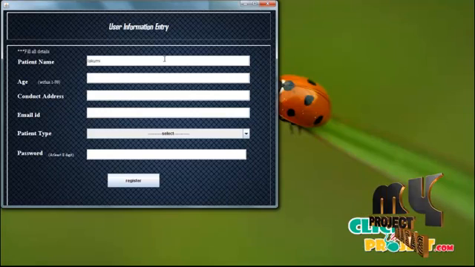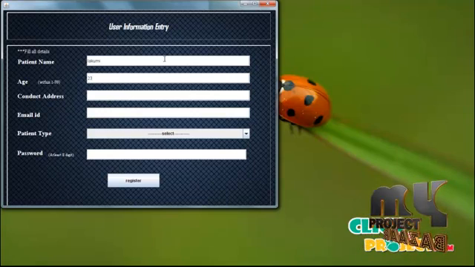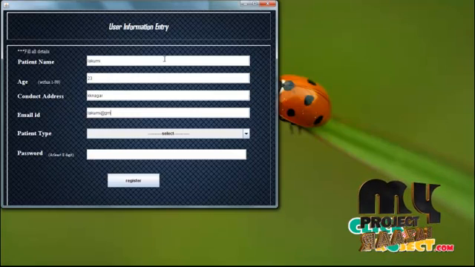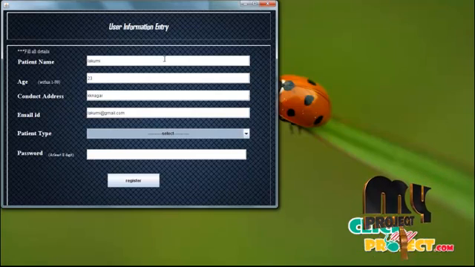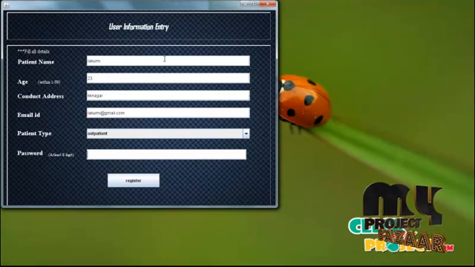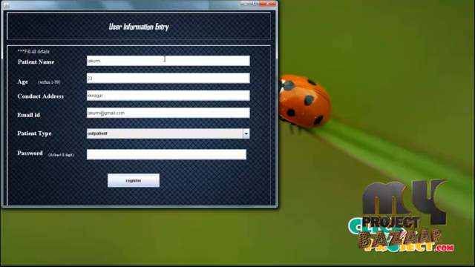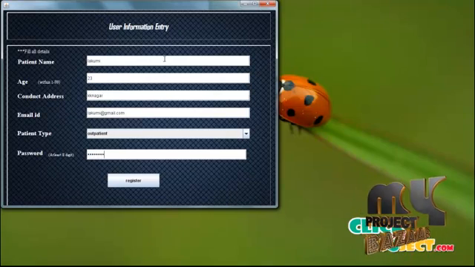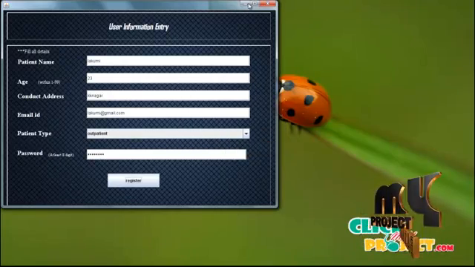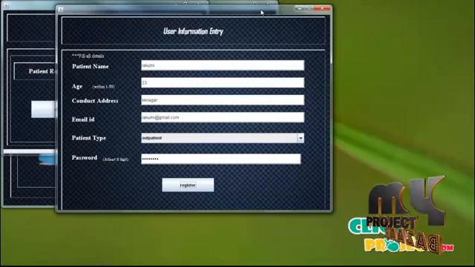The age is 23. Contact address is KK Nagar. Email ID is lakumi@gmail.com. Patient type is outpatient. The password must be at least 8 characters and age should be 1 to 99. Every detail is mandatory. Now register. Successfully registered. Now we move to the next pages.